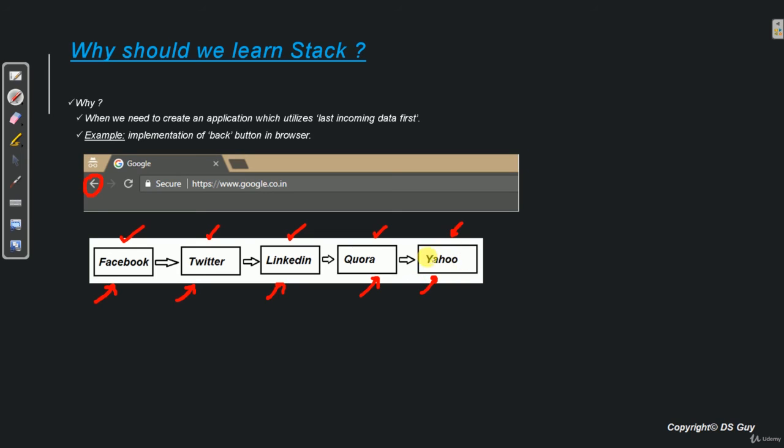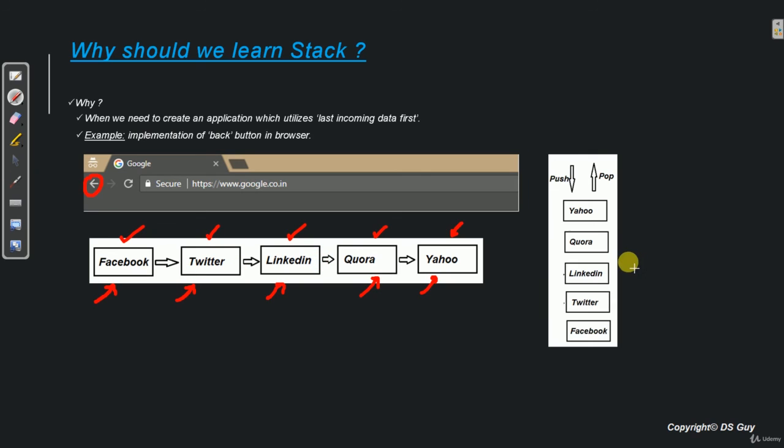Yahoo came at last, so that was popped out first. Quora came in second last and that was popped out second. Similarly for all other sites. If you see it in a stack formation, it looks like this. First we visited Facebook, it was pushed in the stack, then Twitter, LinkedIn, Quora and Yahoo. When we are popping out from the stack, that is when we are extracting the data from the stack, Yahoo comes out first, then Quora, LinkedIn, Twitter and finally Facebook. Fine. I hope you have understood the overall idea of the stack data structure.